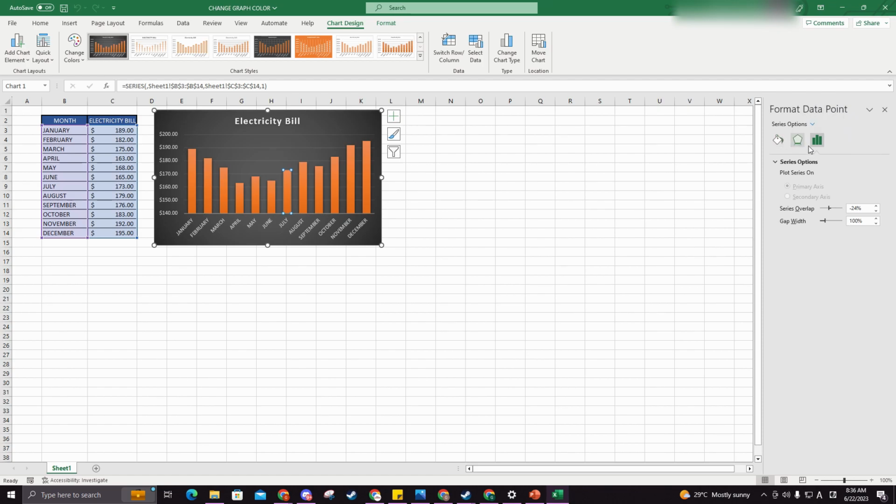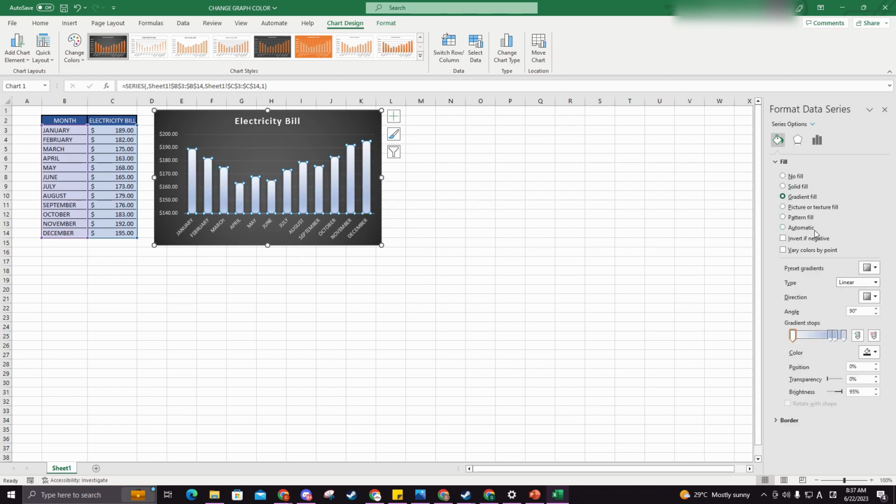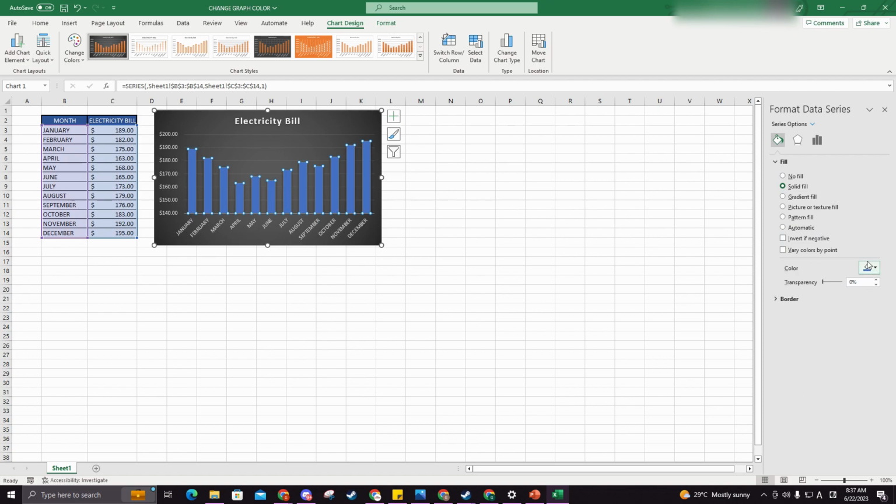To change the actual colors, all you have to do is click on the fill and line option and collapse the fill option. Now that we have that, we can change the color of our elements within our graph. We can either choose no fill, solid fill, gradient fill, or any other fill on the list. Now, to actually change the color, all you have to do is go to the bottom part over here that indicates the fill color icon and go ahead and choose any color that you want.